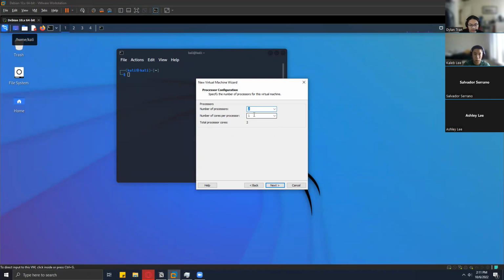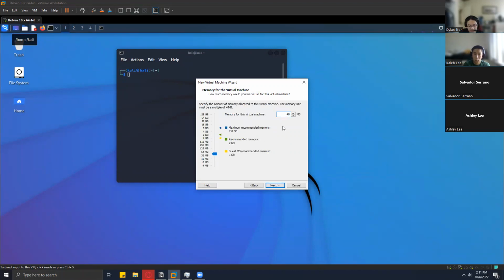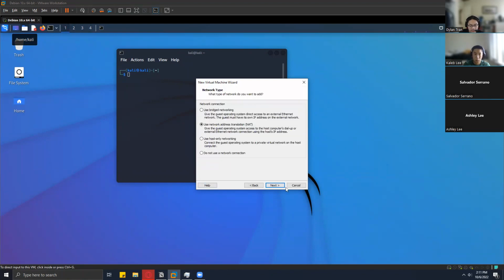Kind of change a few of the hardware specifications. I don't actually know too much about hardware, so I like to keep it like 2 and 2. I don't know if that's good or bad. 4 gigabytes of RAM is usually the minimal amount for Kali, and then just default, just go through with it.